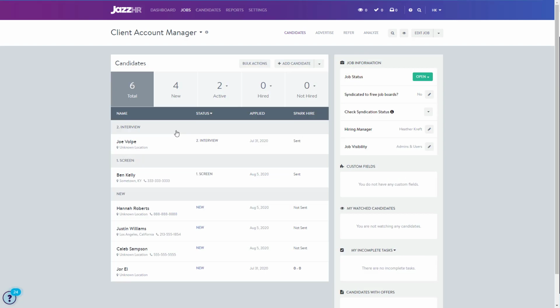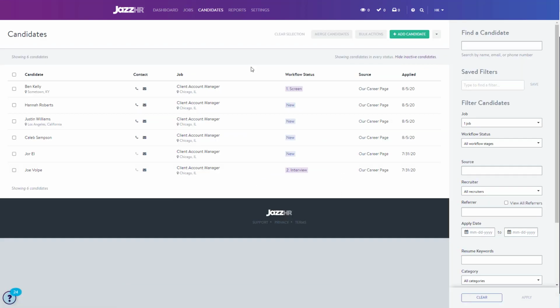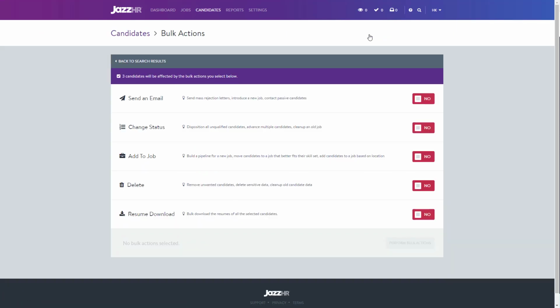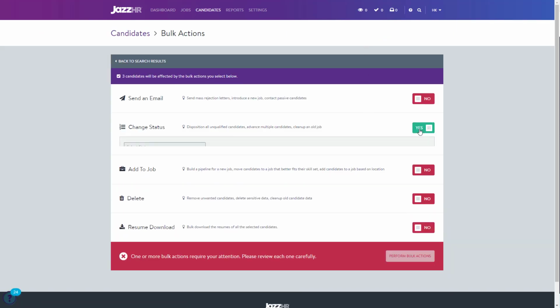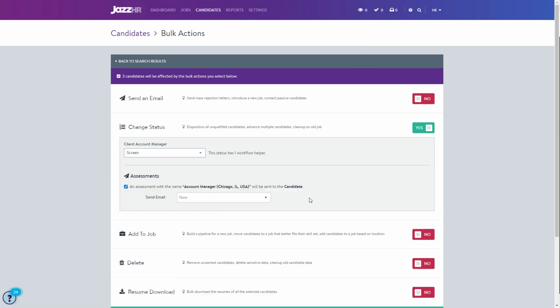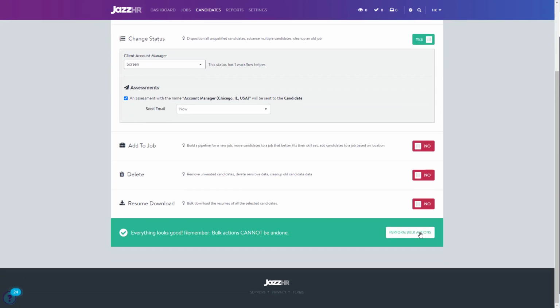Version 2 of the integration also enables you to send video interviews to candidates in bulk. Select the Bulk Actions option on the job and select the candidates you'd like to invite to interview. Select the Bulk Actions option for those candidates and toggle to change the workflow status. Select the stage of the workflow that includes the SparkHire interview, and you'll see the assessment to send the interview. Again, keep the box checked and scroll down the page to complete the bulk action.